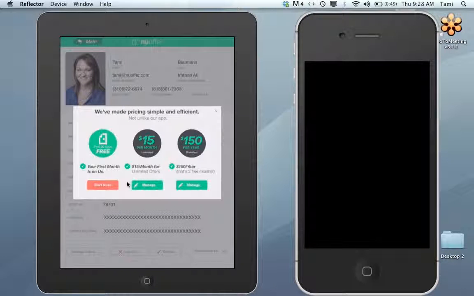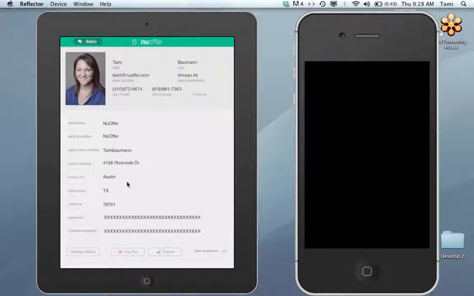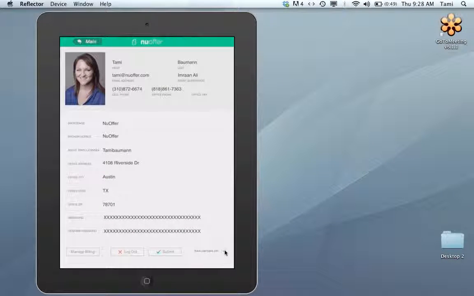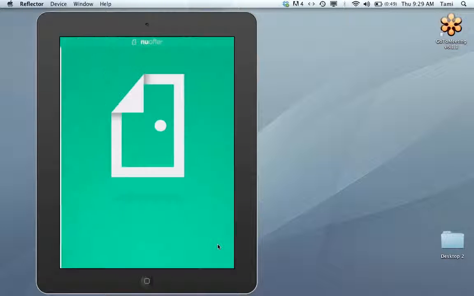It's $15 a month, or if you get it for the whole year, it's $150. That's 2 free months of writing unlimited offers. You can also, really cool thing, save your information. You can save your username and password so you don't have to put it in every single time. Just going to go back to the main page.